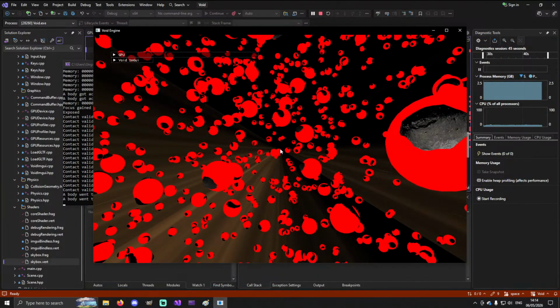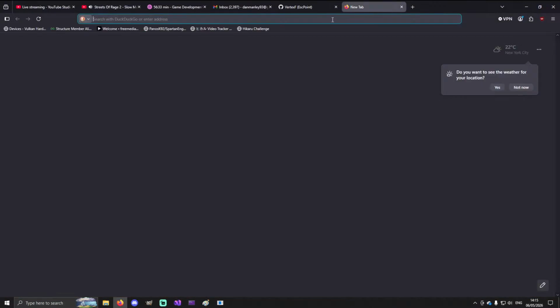Oh, so tricky. Let me look at, what do I need to look at? I want to look at some matrix perspective stuff. So I'm just going to look up reverse Z, because that actually goes through a lot of the matrices that we're going to be working with.